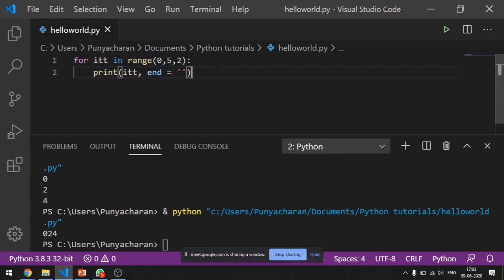Next, we are going to take up break and continue statements. Right? Break and continue statements are the ones which are used to skip or exit from the loop. Skip a particular iteration or exit from the loop. First, we are going to see break.